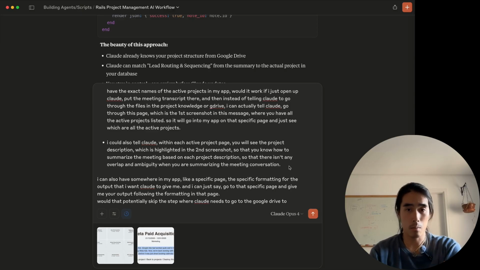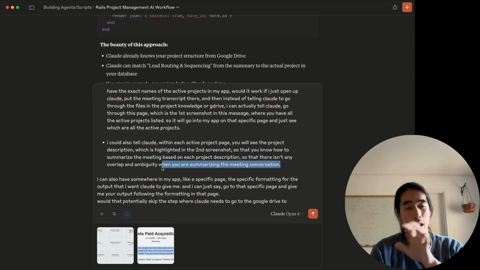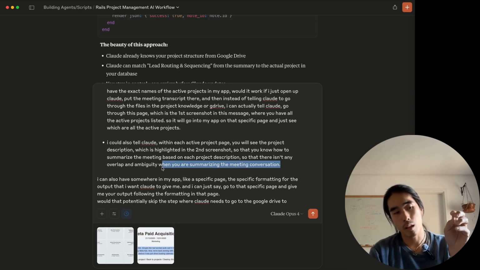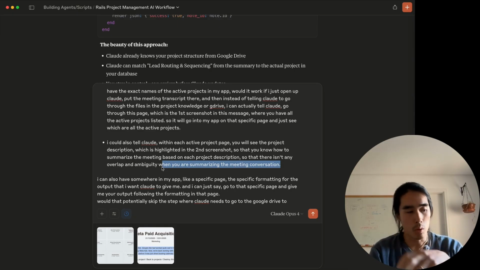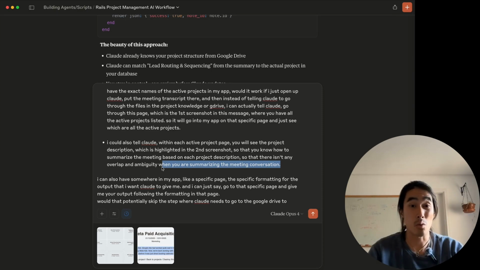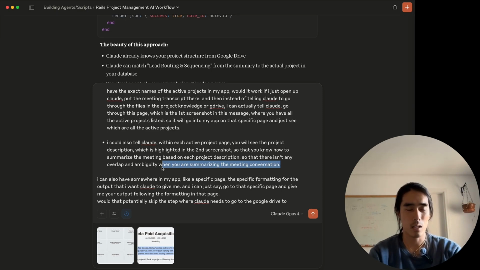Because this is one problem that I had. Like, I have similar projects, and then sometimes Claude would take the meeting transcript and summarize what I believed should be in one project. It would actually summarize it according to another project, because I think the descriptions weren't really clear, if that makes sense.